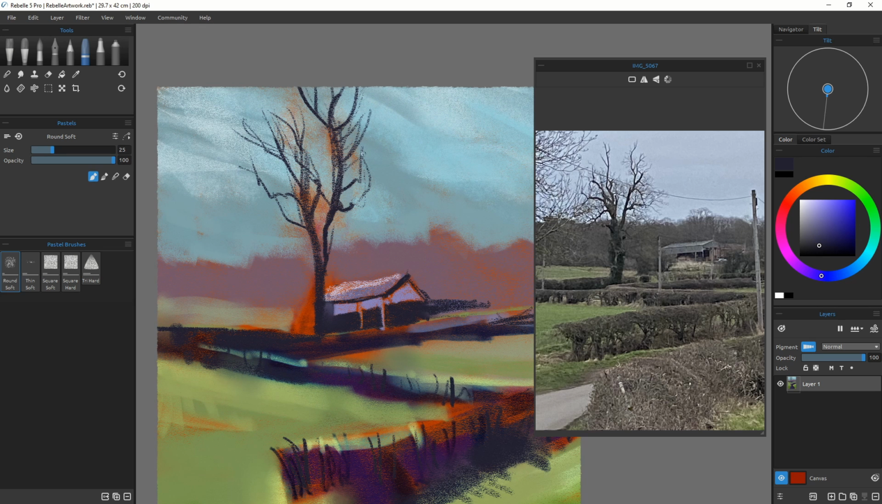And I could pick up this pastel again, just sort of chiseling things a bit more defined. I do this a lot when I'm using pastels. Yeah, that sort of, I quite like that.